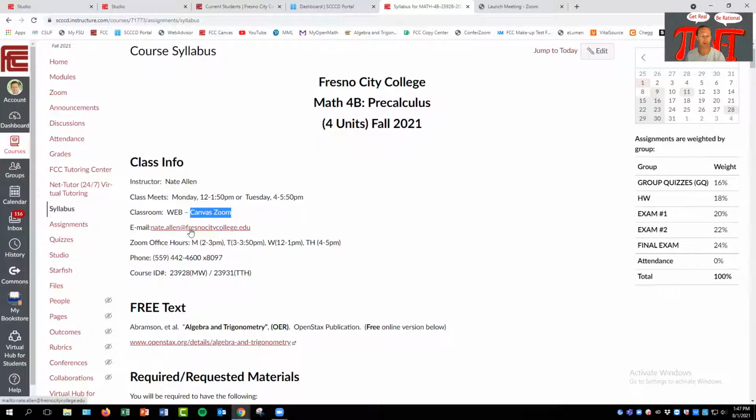My contact info is here. You can also do it through Canvas, which is actually preferable. And then my office hours, which will also be done on Zoom, are different each and every day of the week. So take note of that. I'll also show you where I have all of that located. The course ID for each of your courses, whether it's the Monday, Wednesday, or the Tuesday, Thursday, is there.